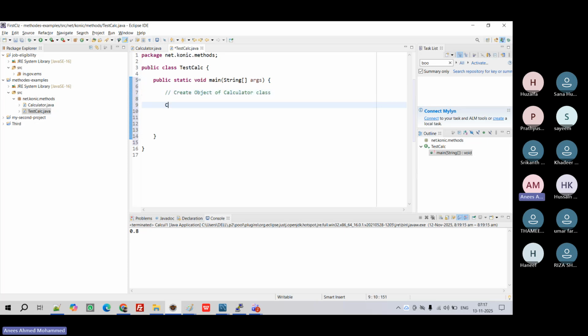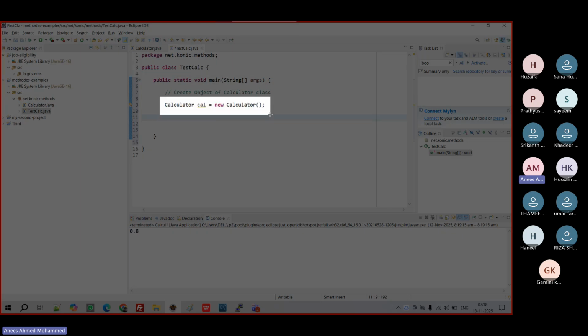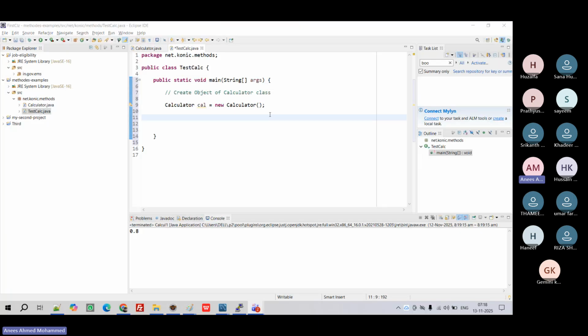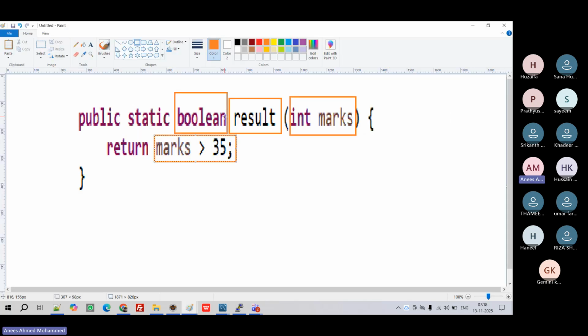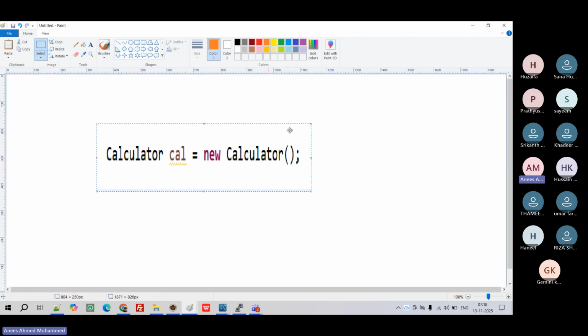How can I create it? Let's see. Just note the syntax. Okay, let's understand this syntax. In the future we are going to discuss more on this. Just now, let's understand what I am doing. Calculator cal is equal to new Calculator.